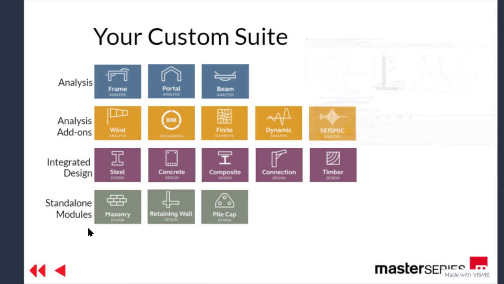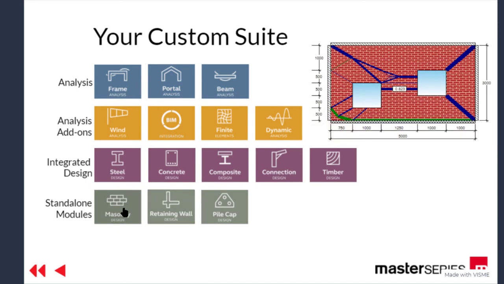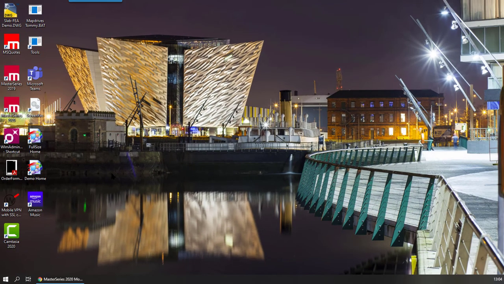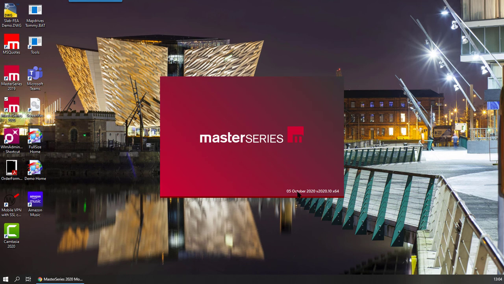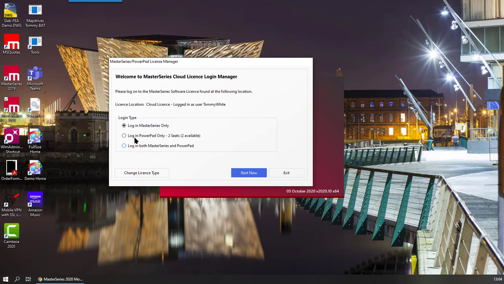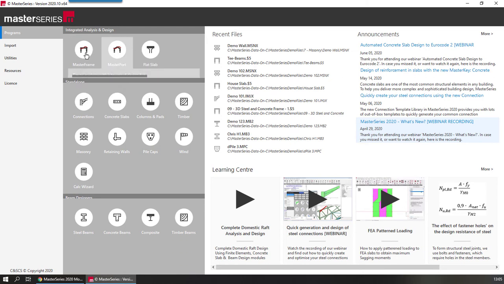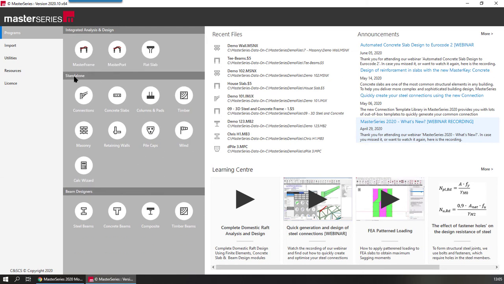I'm just going to go straight into the masonry on its own. So I'm just going to close this down, back into my home screen. I'm going to start MasterSeries 2020, and it's the 5th of October edition, 2 days ago. Little patch update released, and I am going to log in to the cloud as a MasterSeries user. So what we've got is our frames and our portals and everything, but what we're interested in is the standalone, straight away in masonry design.